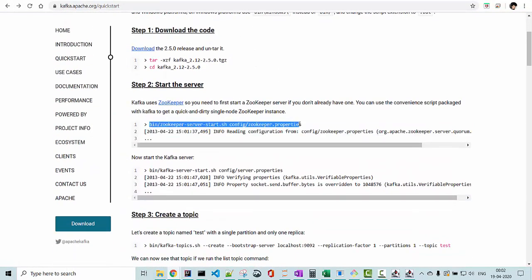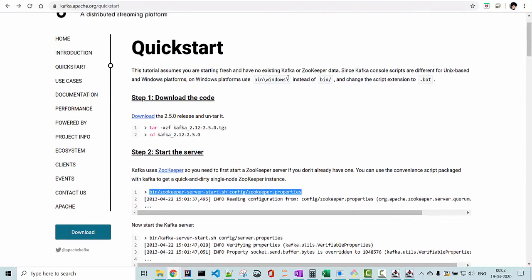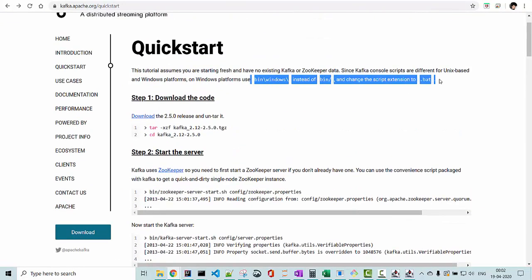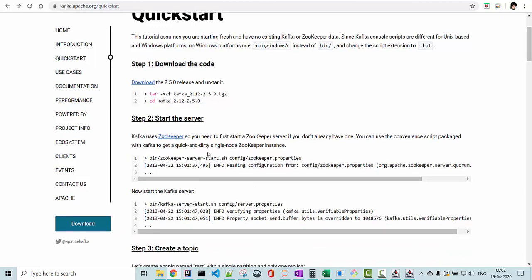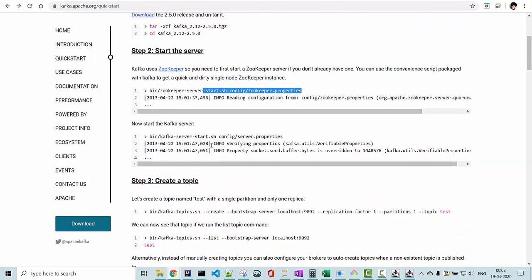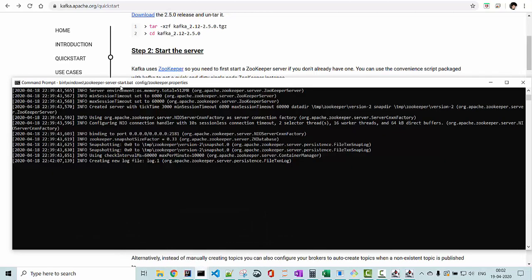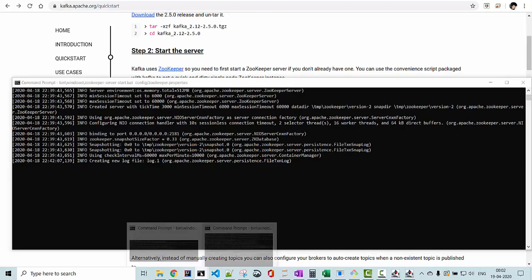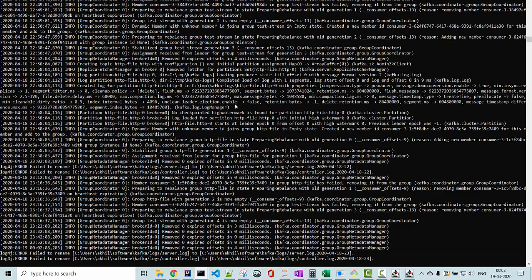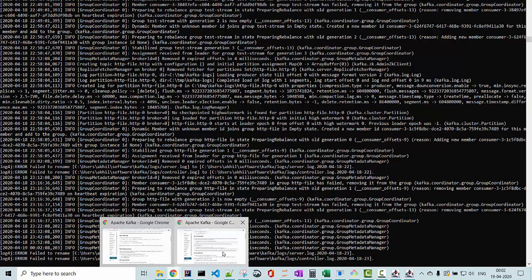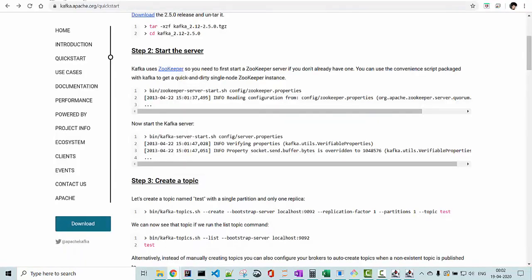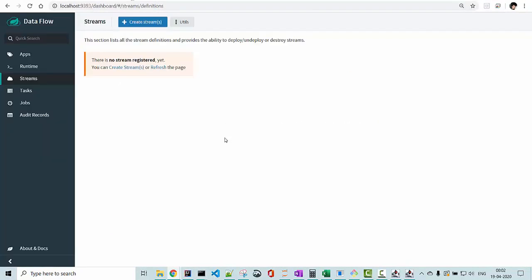And there are some instructions on how we can run it. So on Windows, you can just modify the path and you can run the Zookeeper and the actual Kafka server. So here what I have done is I have already run the Zookeeper and the Kafka server, and we'll use this server to communicate as a messaging infrastructure for our stream application.